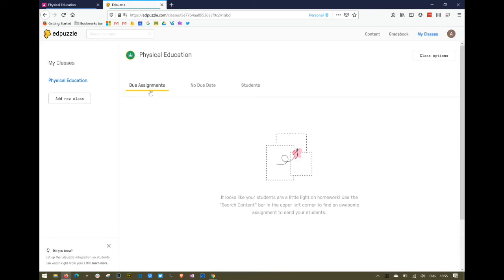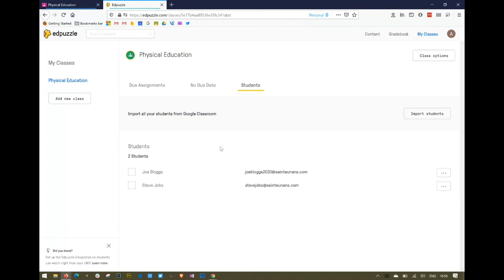So I've not given any assignments yet or due dates, but if I click under students, I can see that I've got 2 students signed up. And these are the 2 students that have signed up to my Google Classroom so far. And that's it, we've imported our classes.